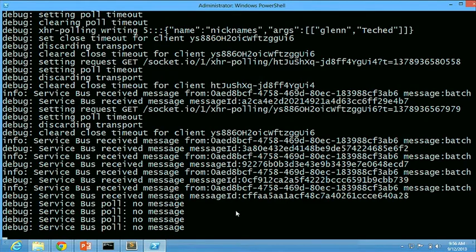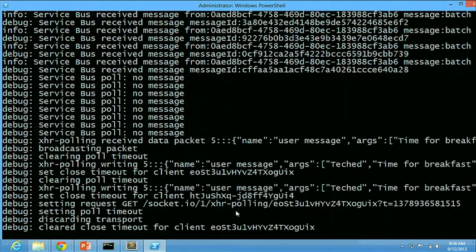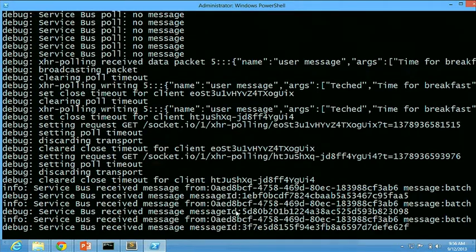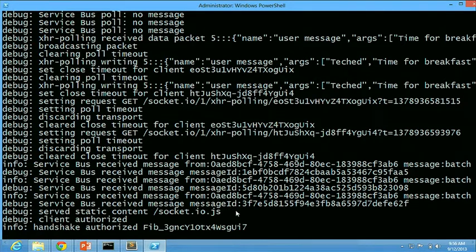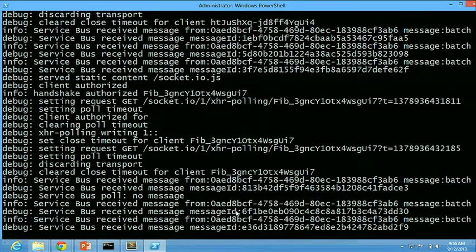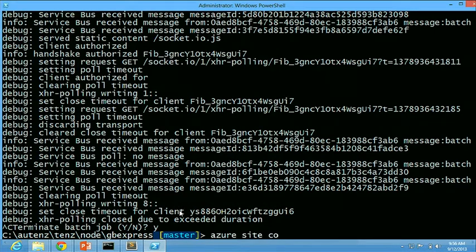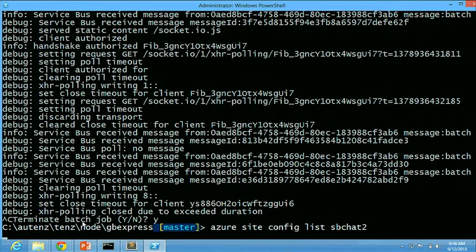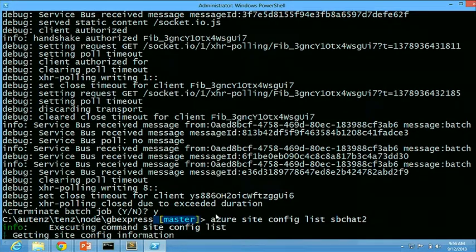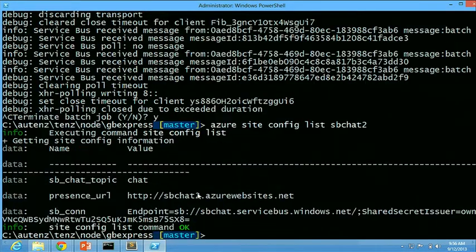So you could actually have a server running locally on-prem, and you could have servers in the cloud, and they could basically use this Socket.io Service Bus bridge to communicate. Now, to configure it, what you have to do is give it a little bit of information. So if I do azure site config list SB Chat 2, you'll see that I actually used the configuration feature to pass in these 3 parameters.